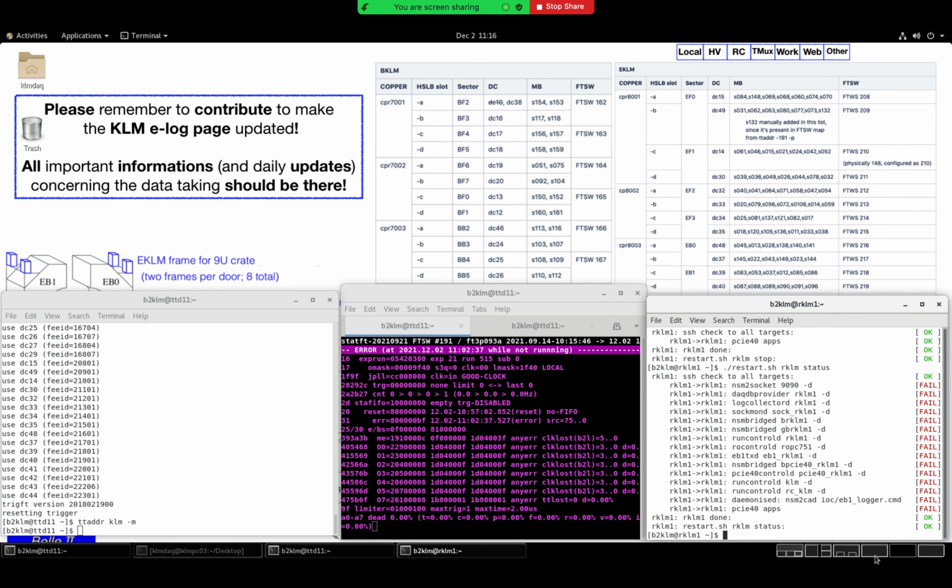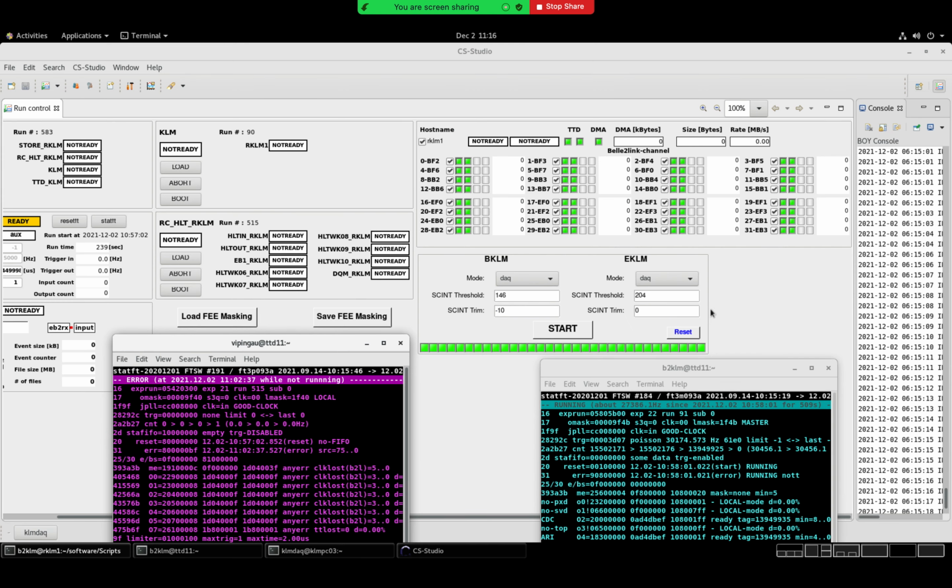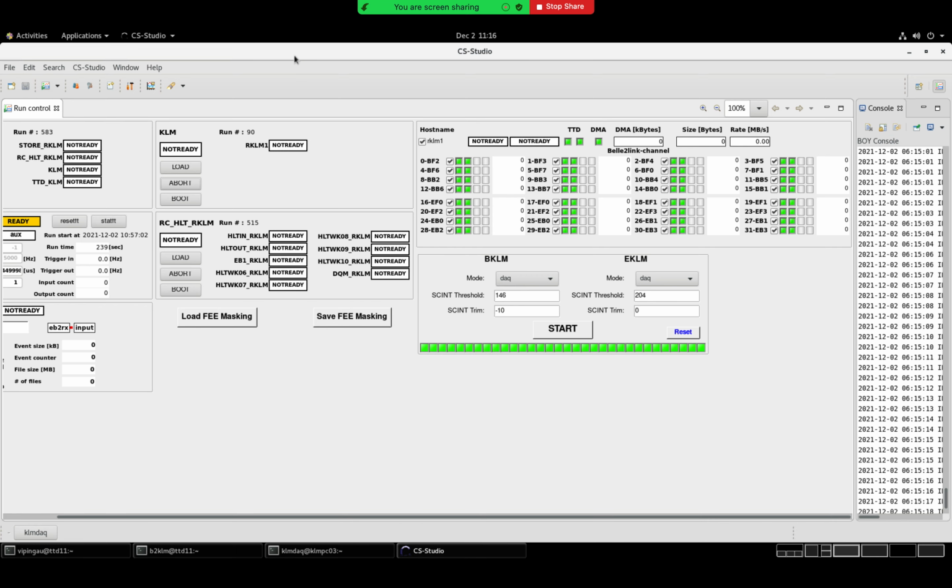Okay, let's check the status of the run control GUI. Maybe another story: this is why I think experts should use the PLL status, and you should always use the GUI. You are familiar with that, because when you open the PLL status, the expert should use that one. Otherwise, you will confuse everything. So you can proceed.